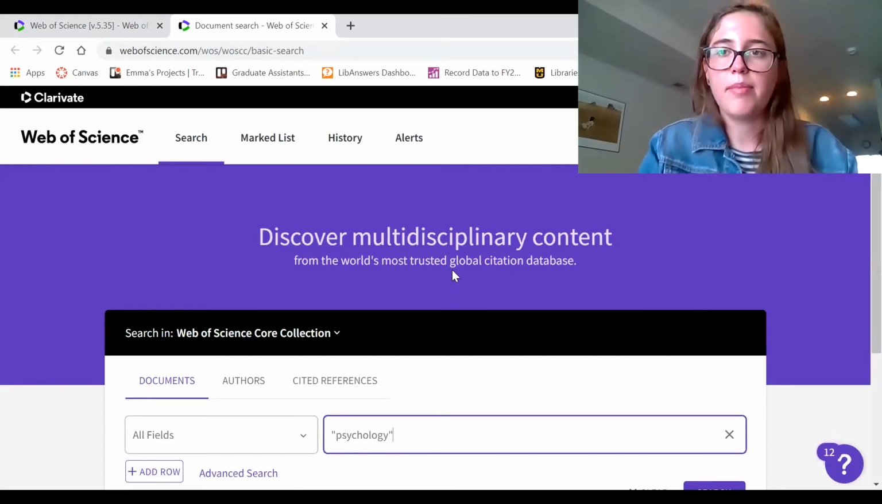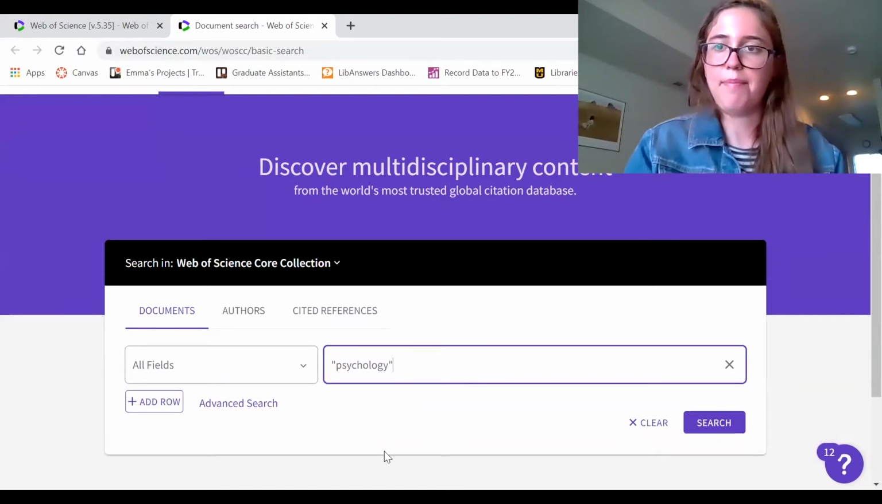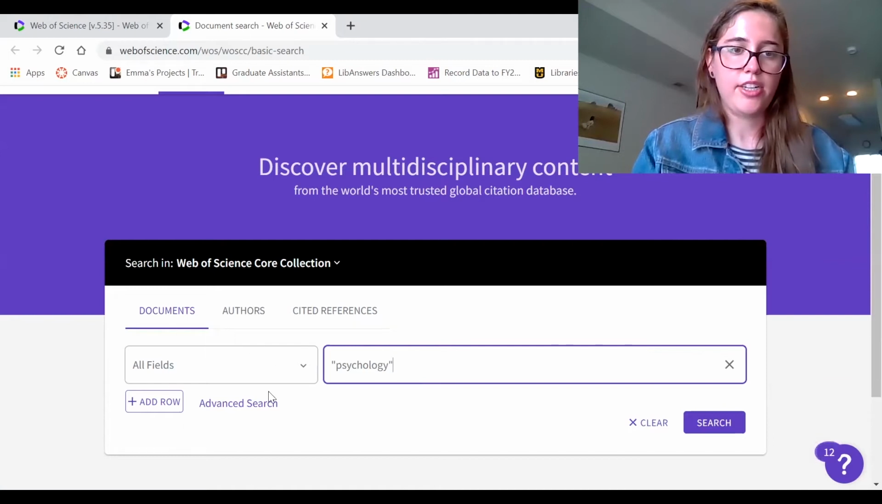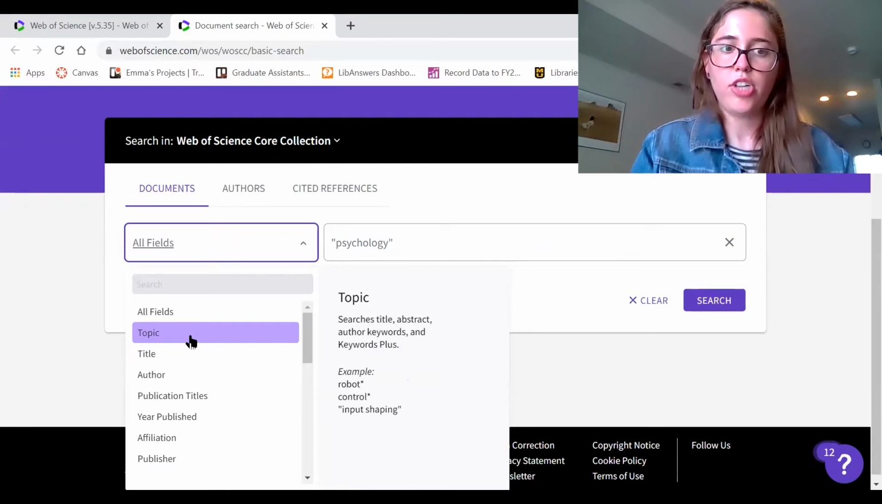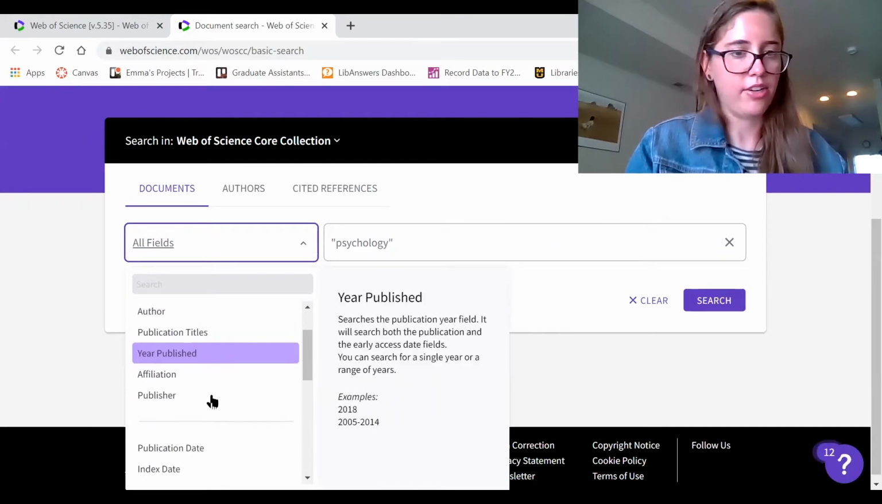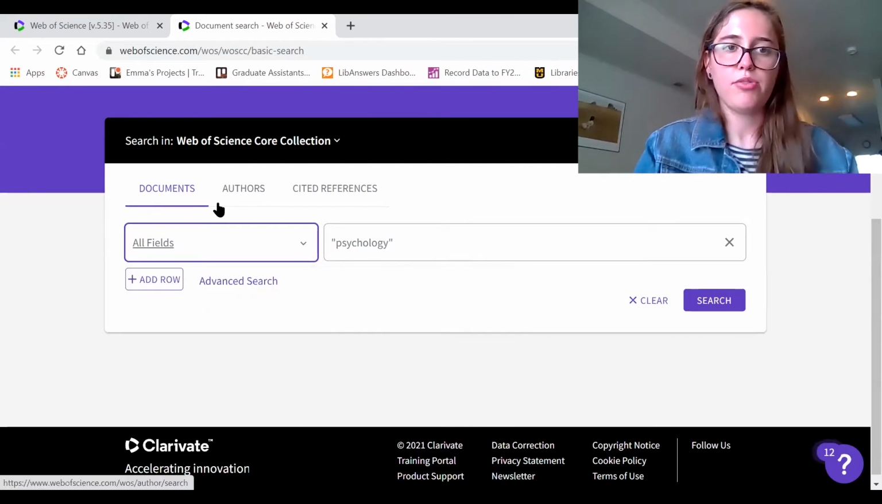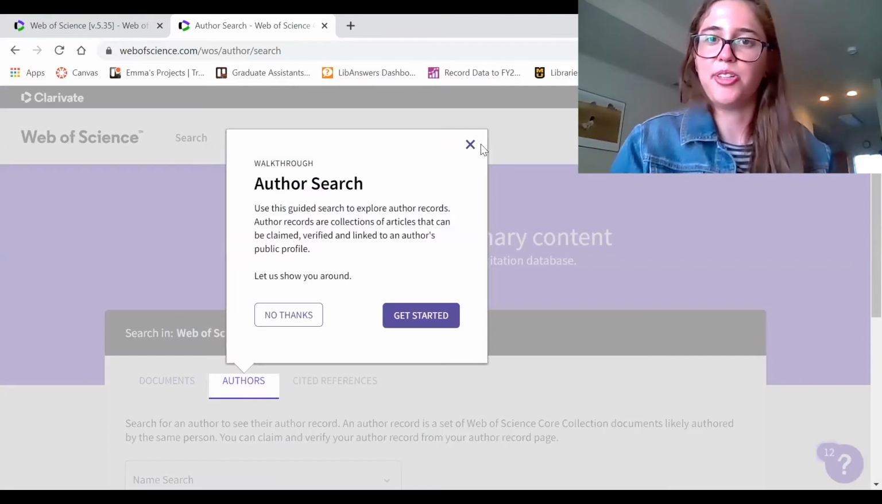Now that we're on the main page, you can see the main three search boxes that I mentioned at the beginning: documents, authors, and cited references. You can also see right here that you can search all fields, or you can search topic, title, author, and all of these things. I also want to mention that if you switch from documents, you'll see the new updates they'll show you right here.